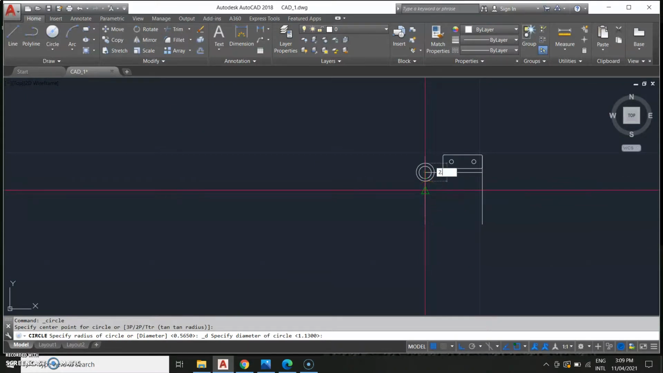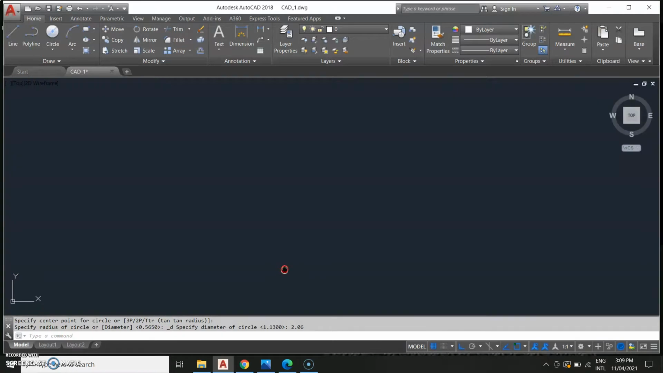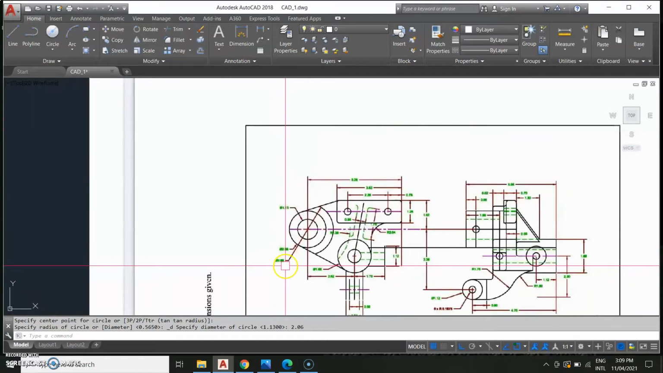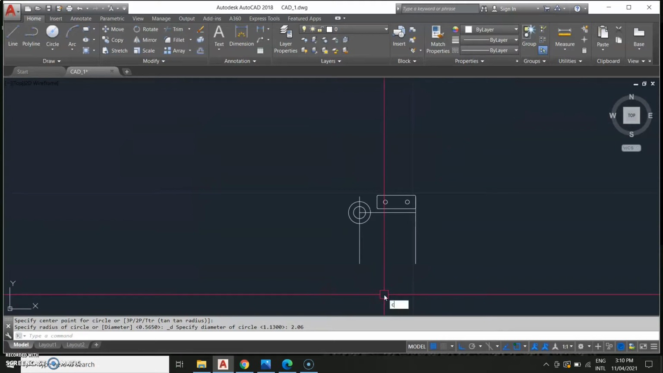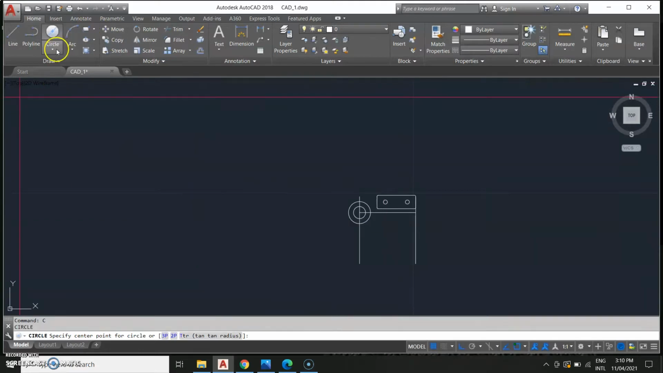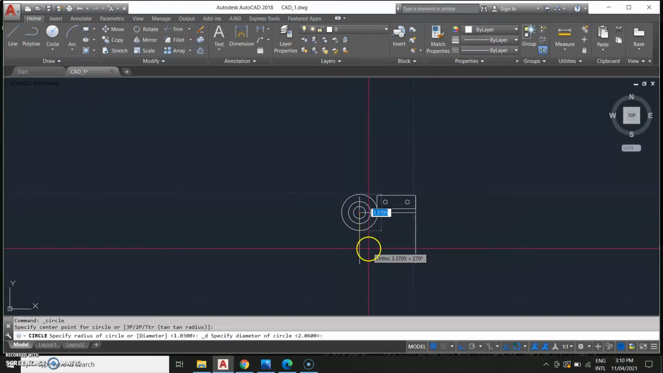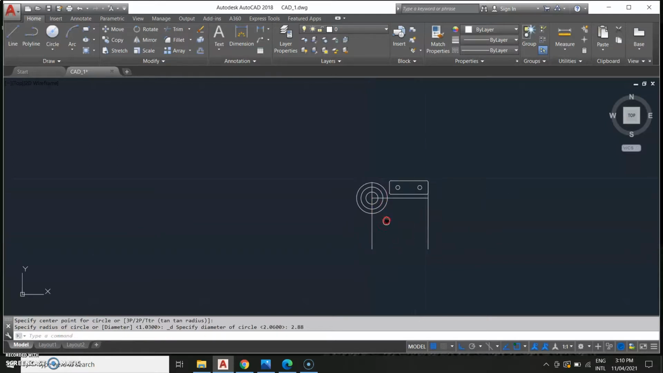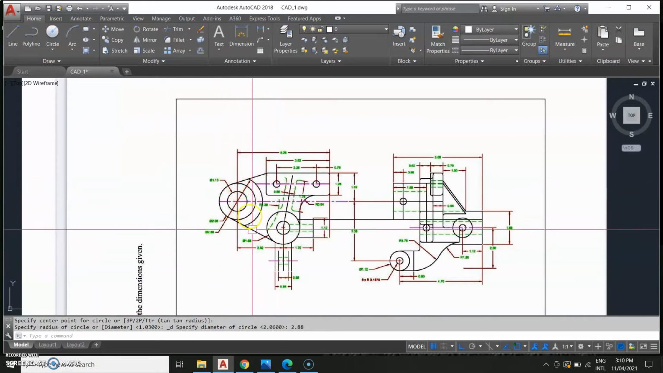Then 2.06, enter. Then the last circle has a diameter of 2.88. So from here, circle again. Circle center diameter from here, 2.88, and enter. So we have this one and this figure.